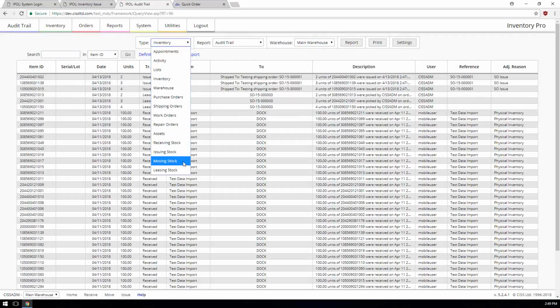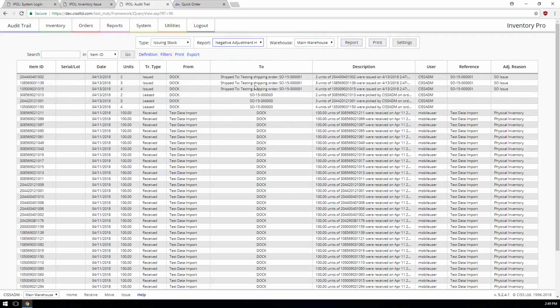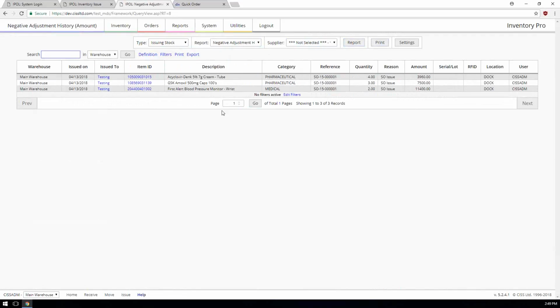And additionally, we have negative adjustment reports as well, if you just want to see what was sent out of the system. So here it'll show the order reference, exactly where it was issued out to, what customer, and on the right side you can see exactly which user performed the action.